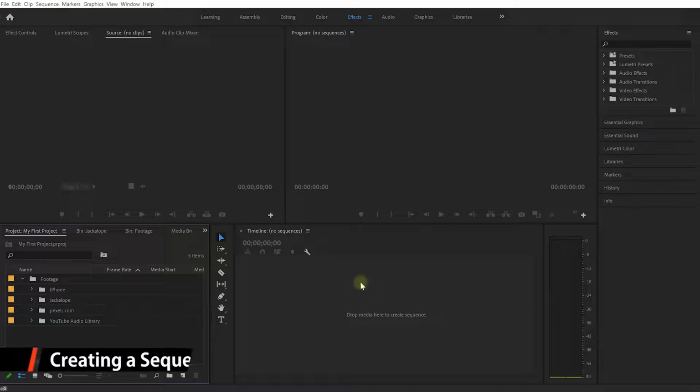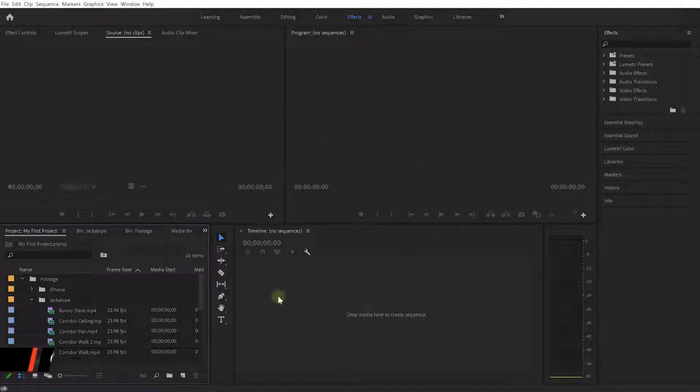Now that we've imported all of the media into our project, we need to create a sequence. A sequence is kind of a container for our media files where we'll actually do the editing and arrange everything the way we want to, and the sequence is what we'll be exporting into a final video file. There are multiple ways to create a sequence.